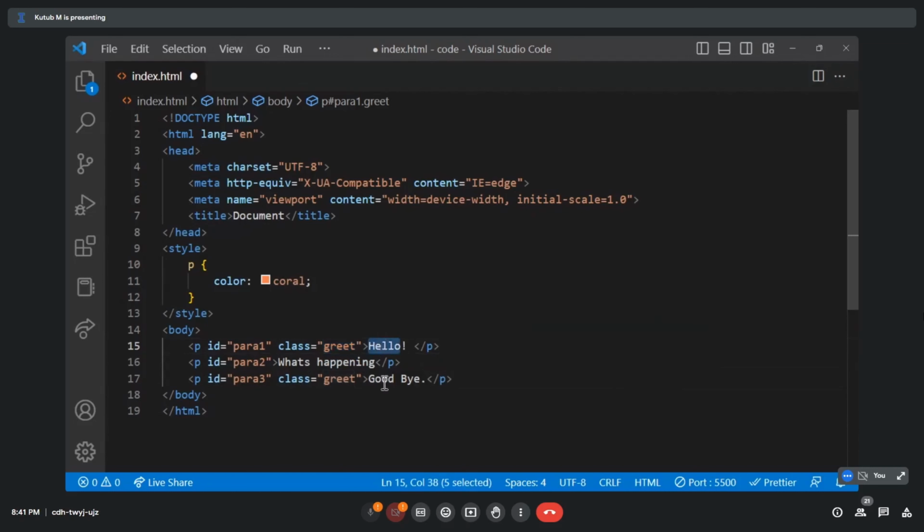So hello is a greeting, goodbye is a greeting. Okay, so I have grouped them into a similar class, whereas for this class I can name it as, maybe, message. Let's say this is a message class. Now if I want to style this, things would be very different now.